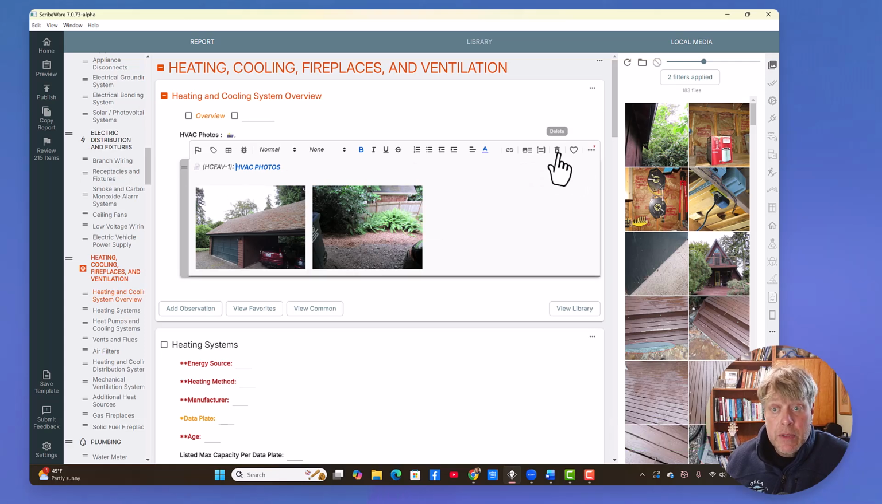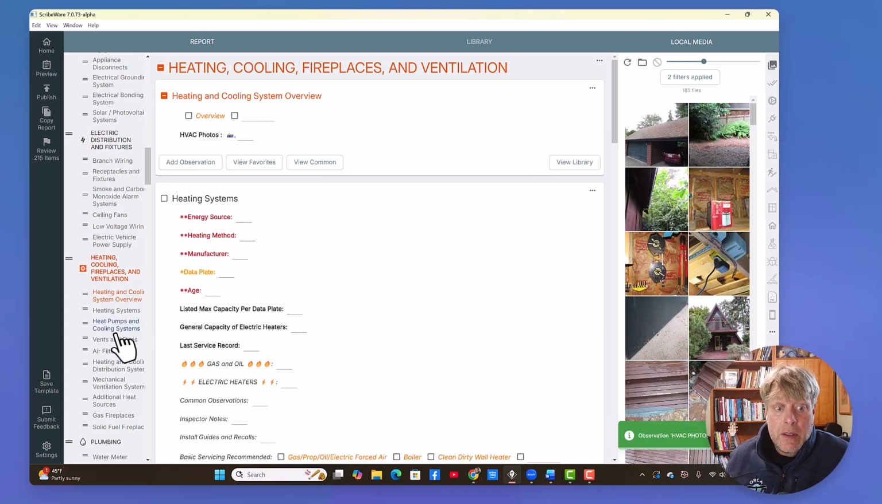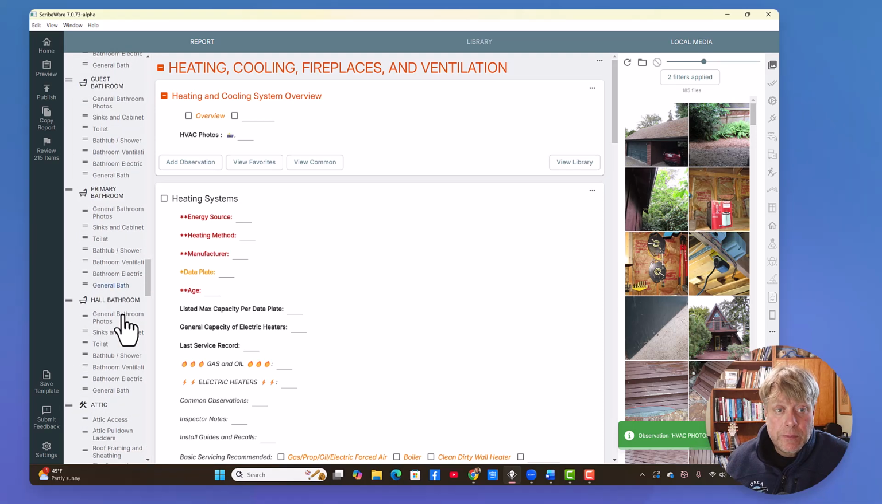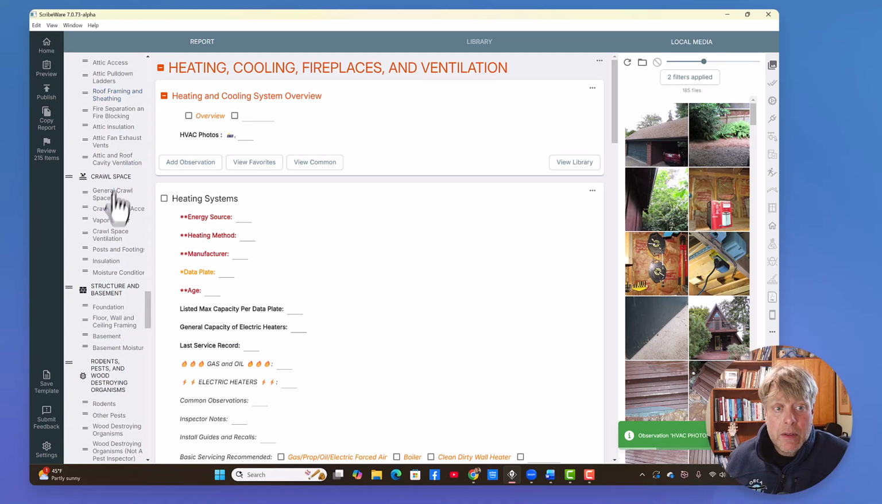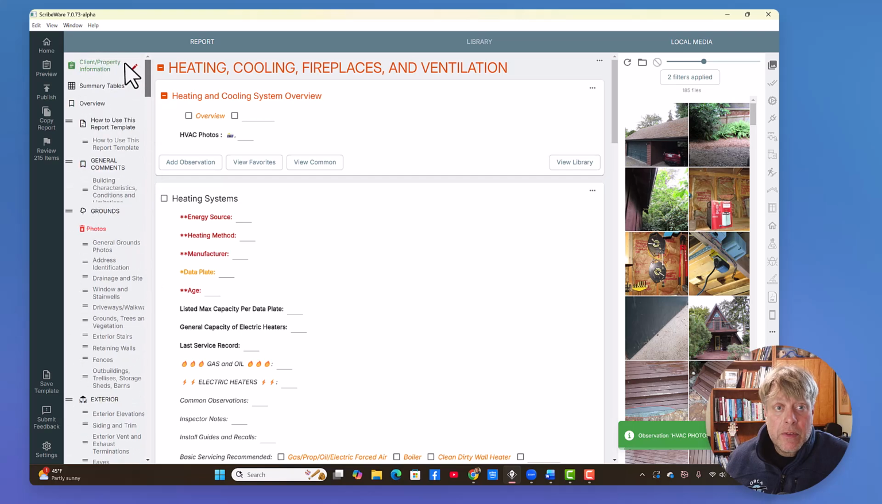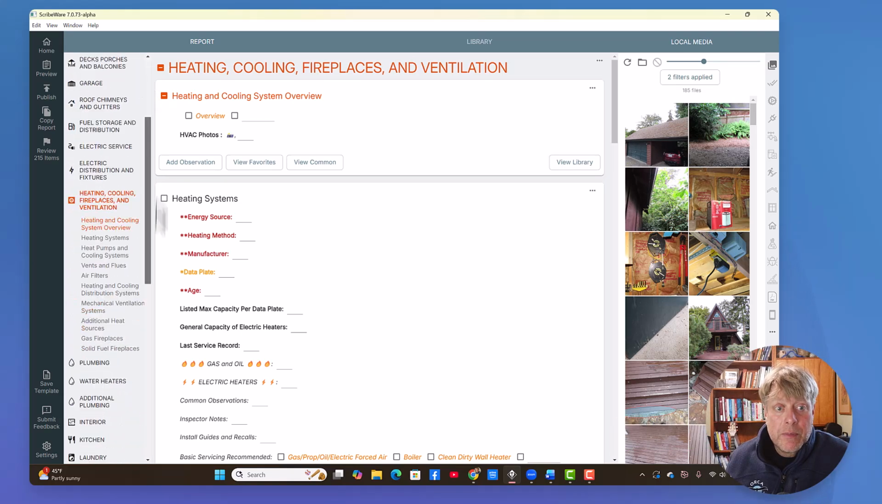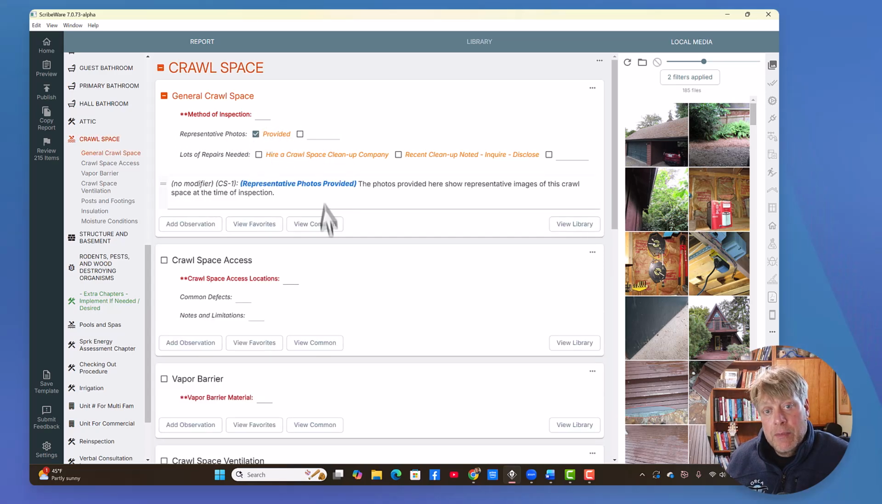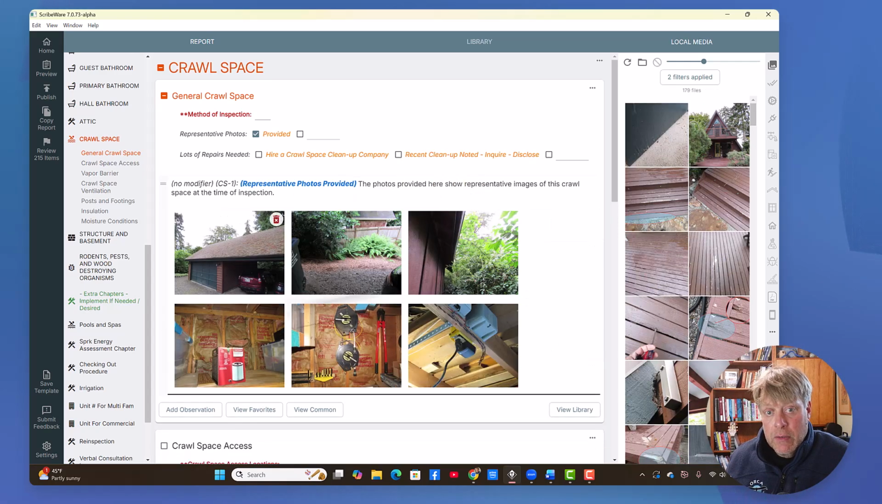we've built a cool little photo bucket to hold CYA photos for the HVAC system. Let's see, in the crawl space, I've also done it where, let's go down to crawl space. Oops, let's get rid of that. There we go. In the crawl space, I built an inspector only note that just said that I have provided photos, and I have a little more of a comment. So I'll put a bunch of pictures of a crawl space or whatever in there.